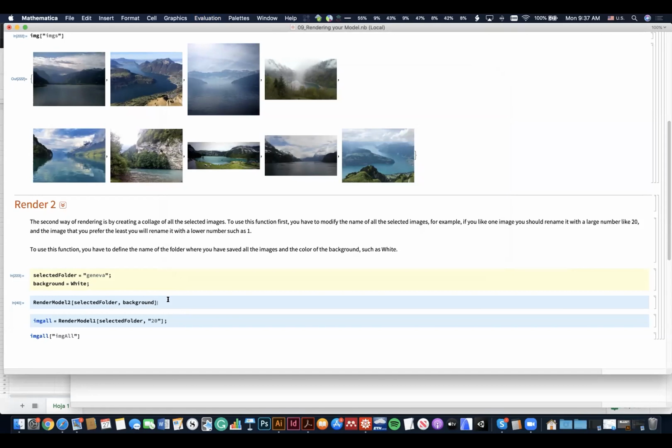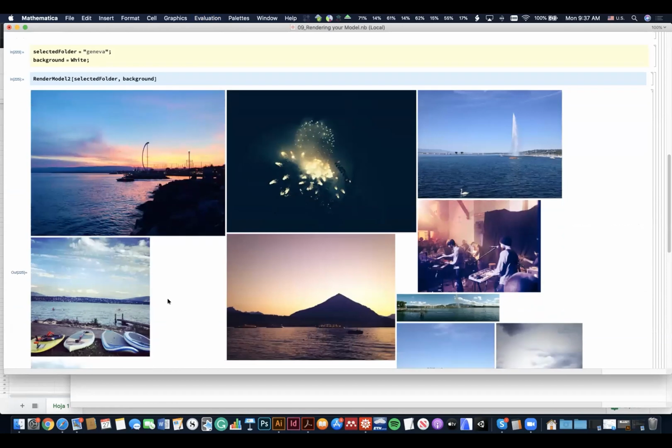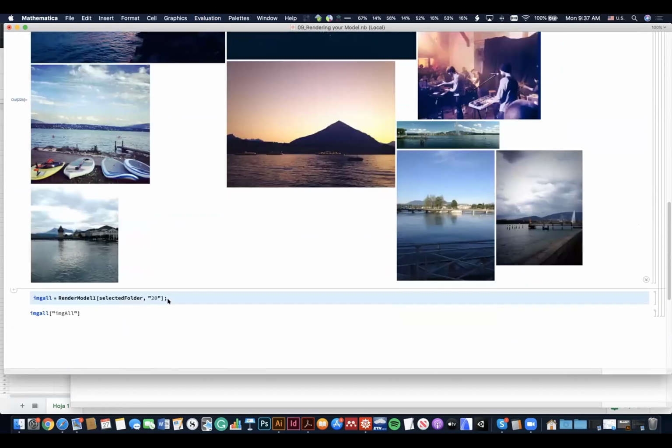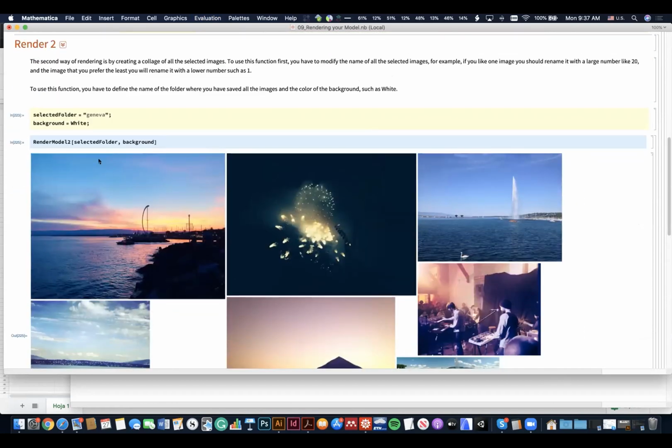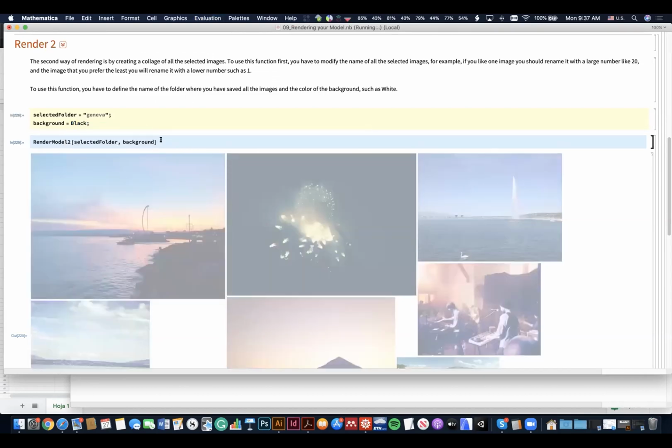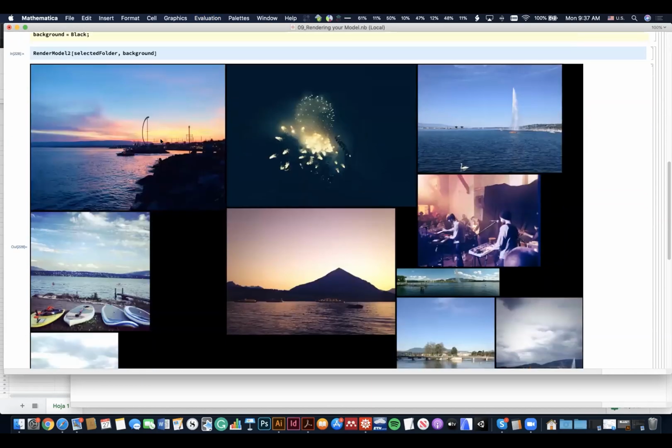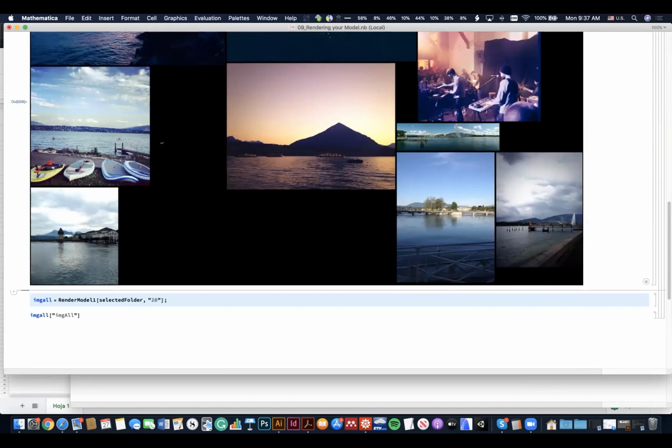So here I run this line, and you will see what I get. So I get this collage I showed you. So you can say, I don't want my background to be white. I want it to be black. And you run the cell again, and then your background will be black. And you can choose any color for your collage.